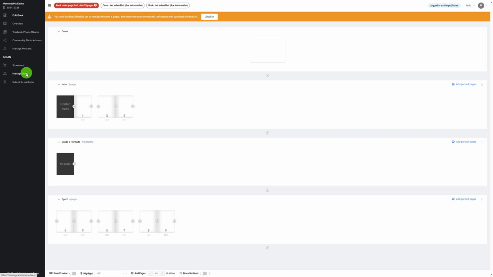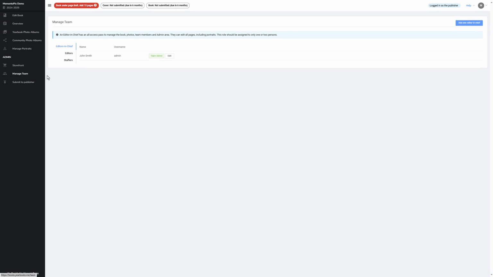Click on Manage Team in the left panel to start building your dream team. Memento Yearbook allows multiple users to collaborate and work on the yearbook simultaneously. You have 3 levels of permissions to choose from. Editors-in-chief are admins with full control.